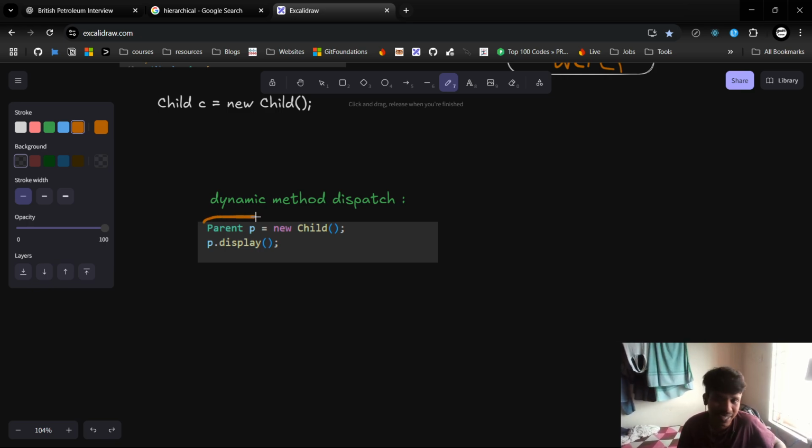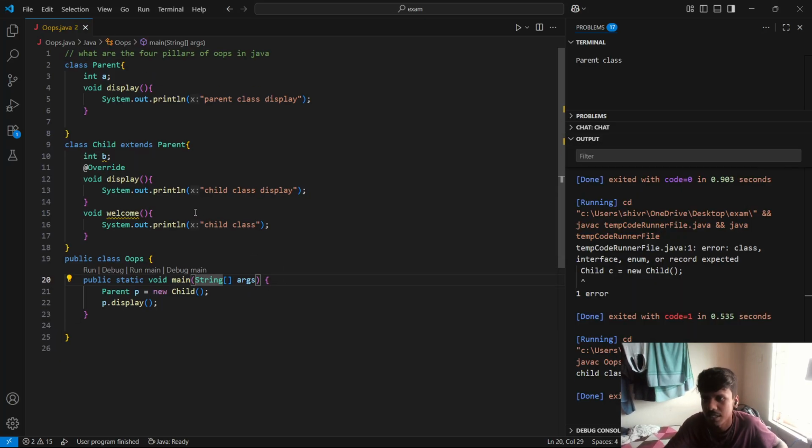A parent class reference holding an object of child class. When a parent class reference is holding an object of child class and an overridden method is called, this call is resolved at runtime, not at compile time, and as a result the child class method will be called instead of the parent class method. This is the reference of parent type, and this is the child type object.